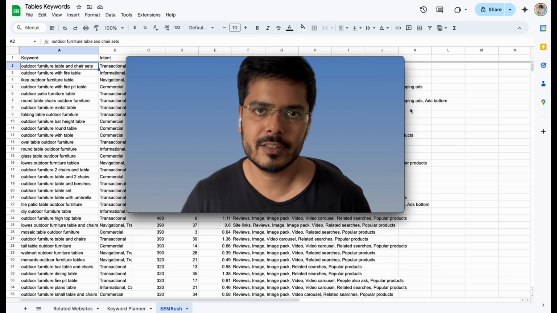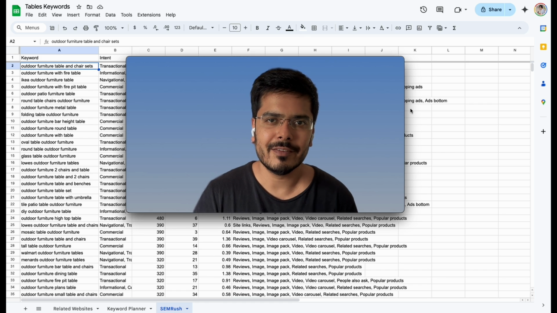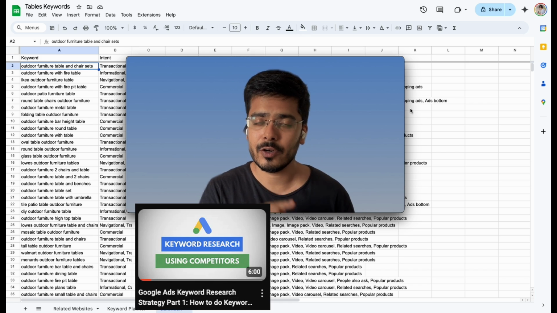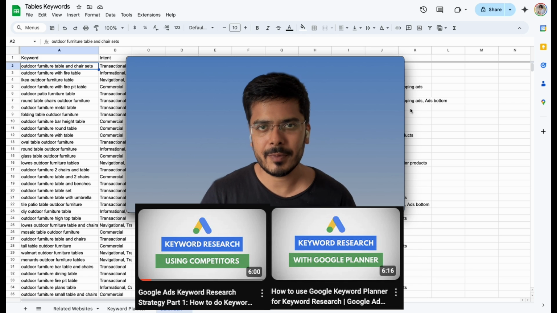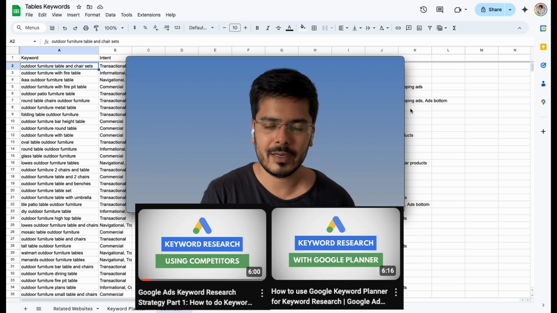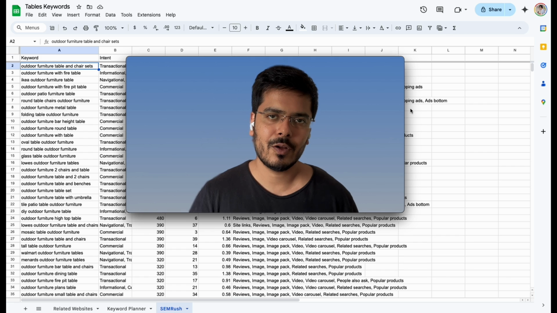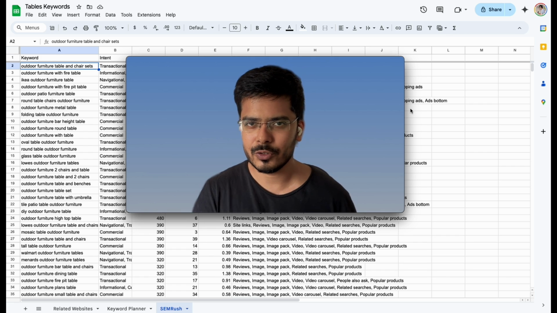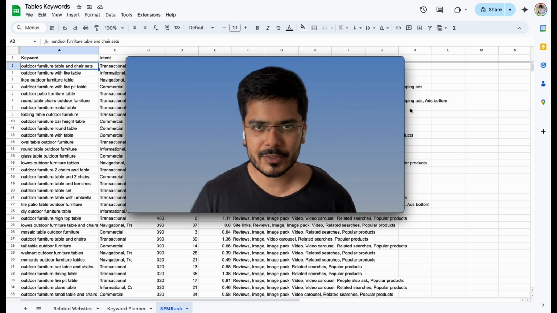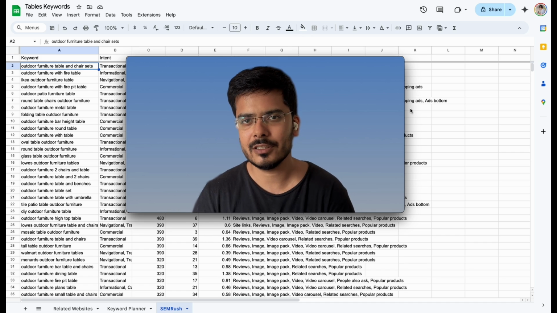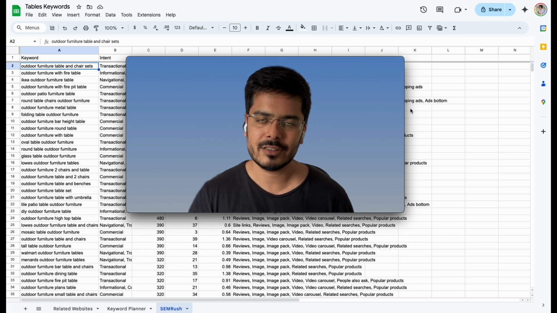And that's about it for this video. We've already gone through how to do keyword research in three different ways: related or competitor websites, the Google Keyword Planner, and now we've also looked at a tool like SEMrush. In future videos, we'll also look at negative keywords and how to use them well. We'll also look at match types like your broad keyword matches, phrase keyword matches, exact matches, and things like that.